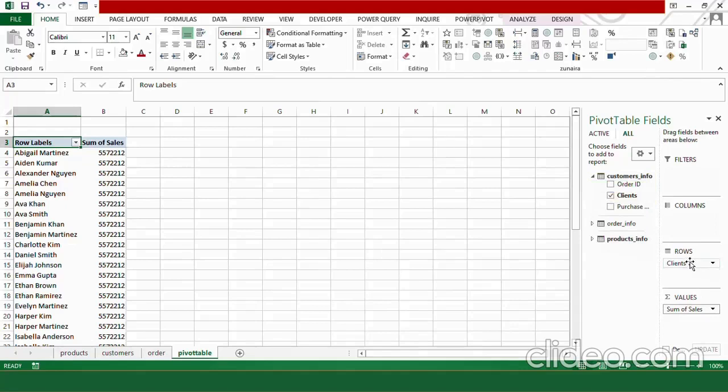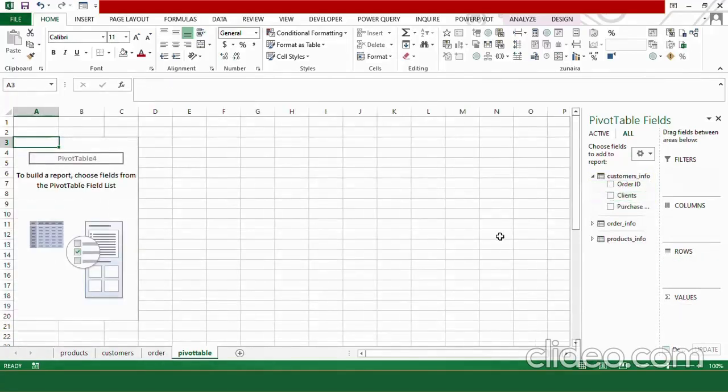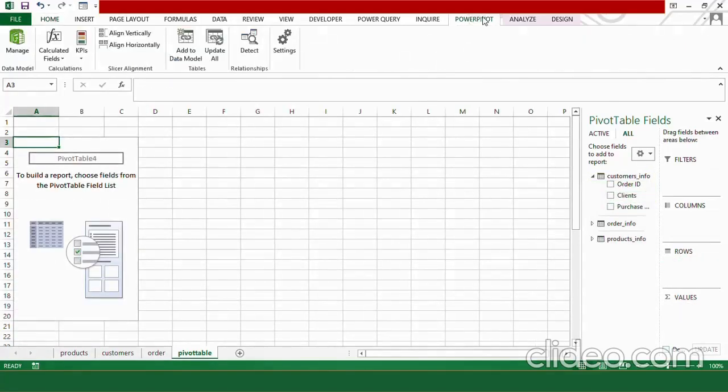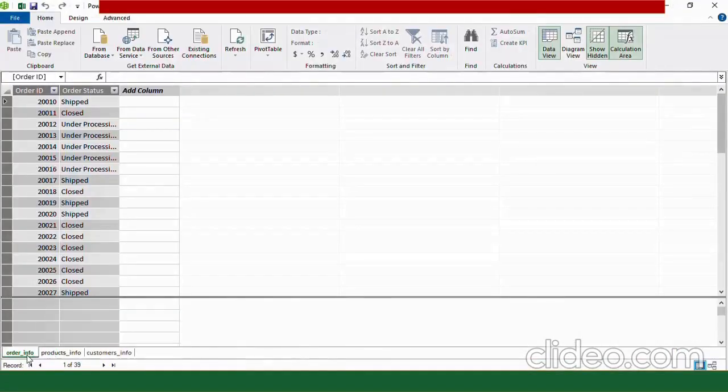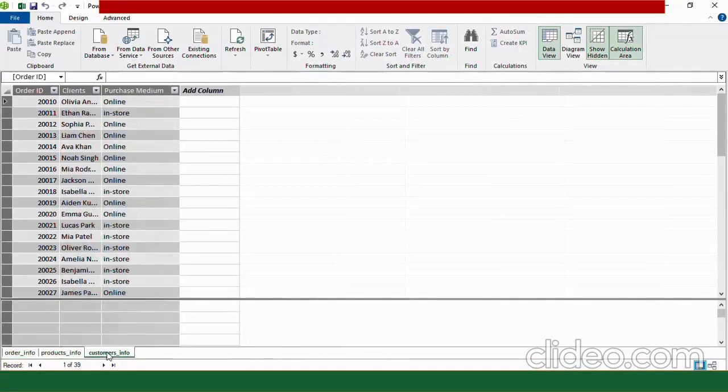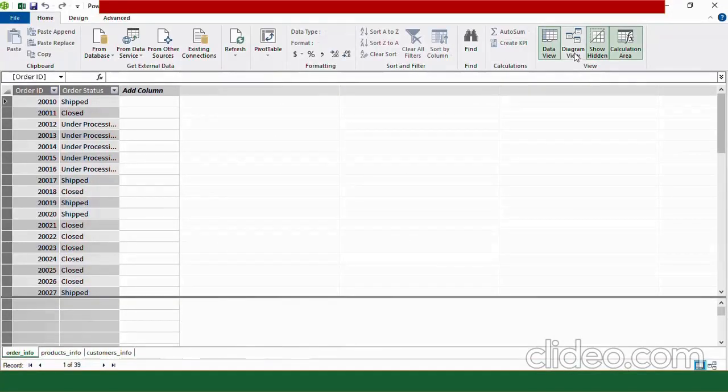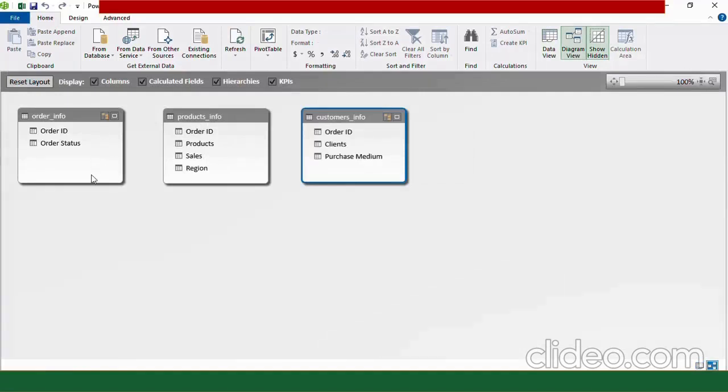Remove it from here and send all fields back. Then go to Power Pivot, click on it and go to Manage. Here you can see that all your three sheets are appearing in the Power Pivot dashboard. From here, go to Diagram View. So here you are seeing your different headers that were existing in your tables in the form of boxes.